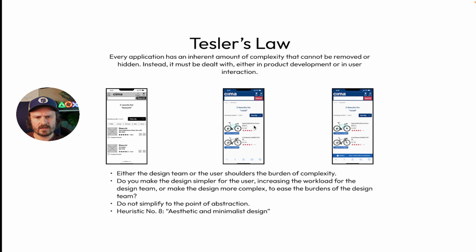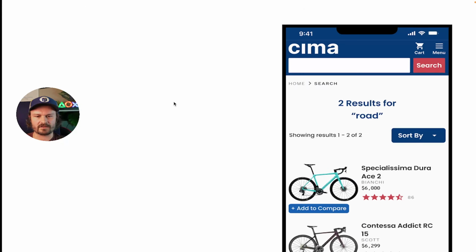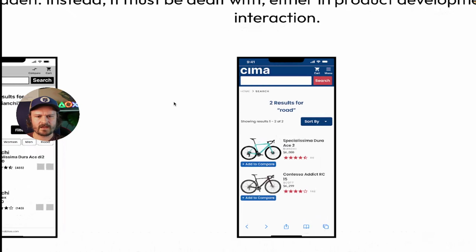And so the next one is Tesler's Law, which states every application has an inherent amount of complexity that cannot be removed or hidden. Instead, it must be dealt with: either the product development team needs to take care of all the work, or the other option is letting the user do most of the work. And excuse me. For this example, I know that might be difficult to see, so I can zoom in a bit.